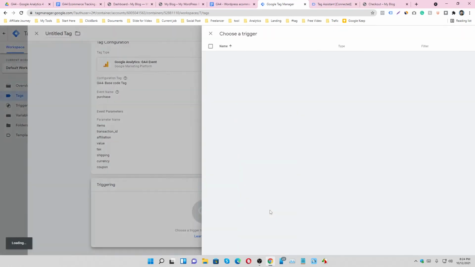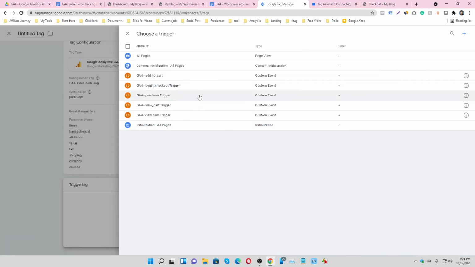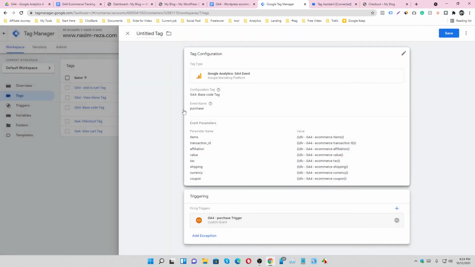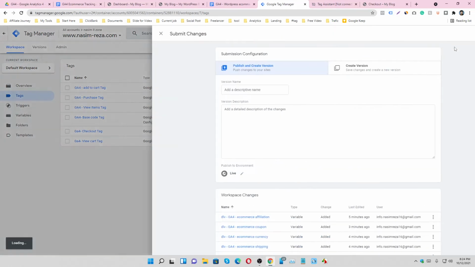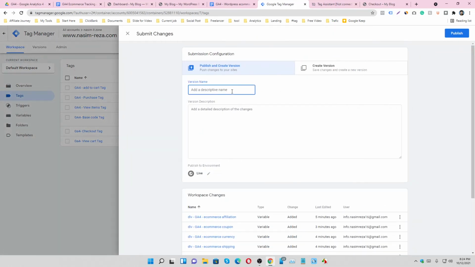That's it, and the trigger we have already made. It's the purchase event, and just rename it. Purchase tag, it will be GA4 purchase. Okay, let's save it, and of course you have to submit it. Purchase.